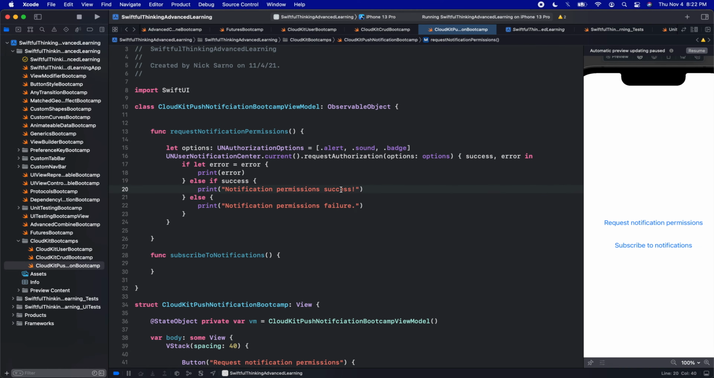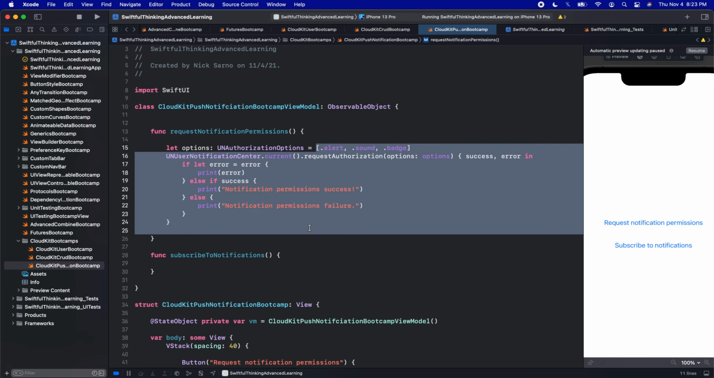So if you've been following my courses, back in the continued learning playlist, we actually did a video on local notifications. So not notifications from a remote server, but notifications from within the app itself. And when we did that, this was actually the same line of code. We request the authorization the same way, whether it's a push notification or a local notification. So this is actually probably not new to you guys.